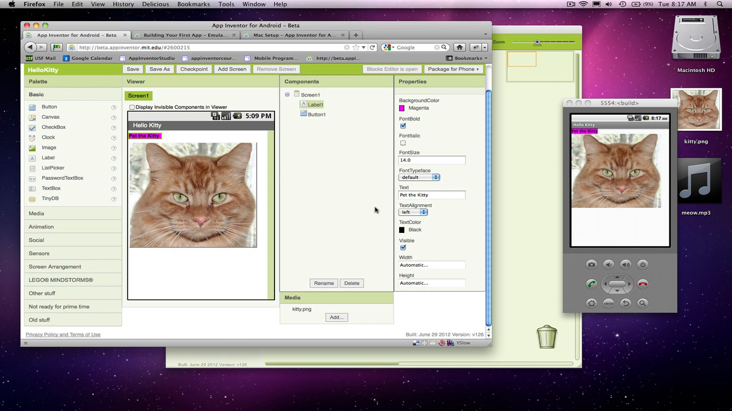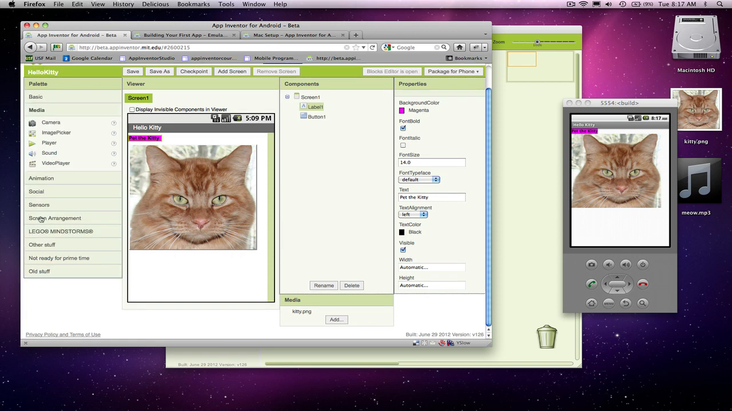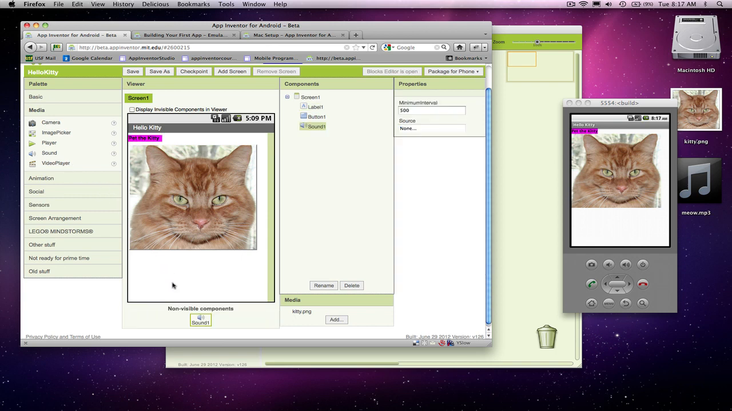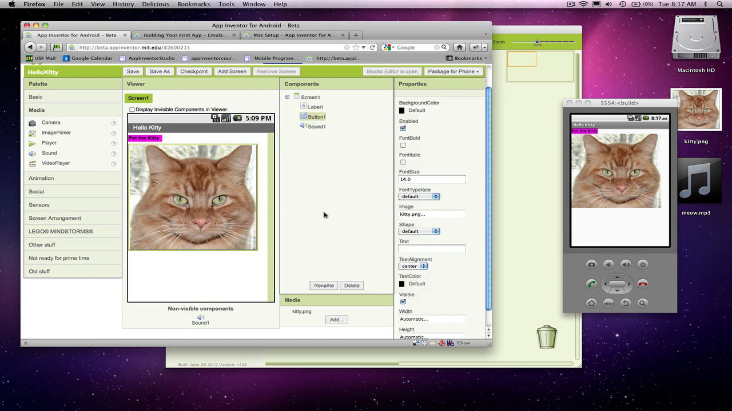The next thing I'm going to do, I need one more component, and I'm going to go to the media folder, and there's a sound component. I'm going to drag this in, and this is basically a media player. I can play sound with it. So I've got my app set up. I've got this button, I've got a label that's just decoration, and I've got a sound component. And I'm just going to do one thing. I'm going to rename this button from button 1. I'm going to call it kitty button.